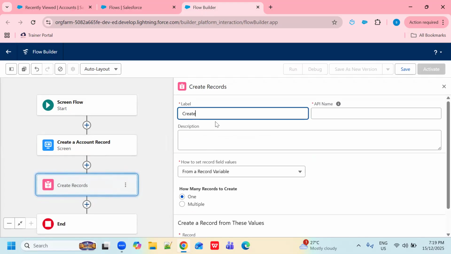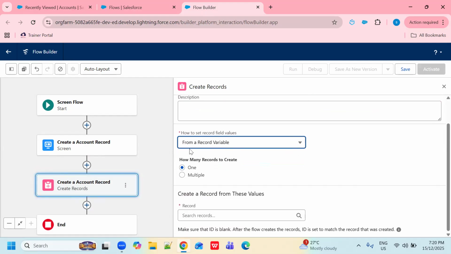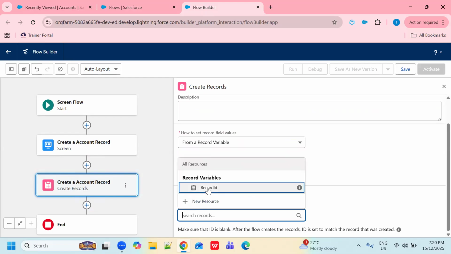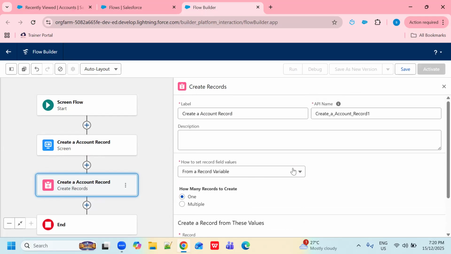Create account record. Okay, so I'm using this option, from a record variable, because I am using a record variable. Here I need to select the record that I have created right now. I have created this record ID as a record variable. So select your record variable here, whatever name you give will show here. After doing this, just save your flow.